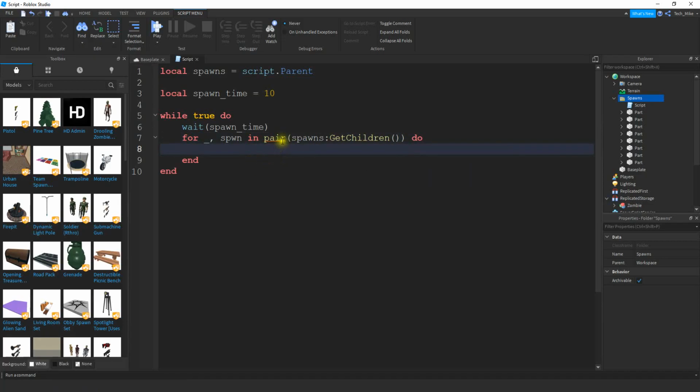And before we continue, we see we have a red line right here under this word, and that lets us know that there's an error. So instead of pair, it should be pairs. So I'll just add an S there. And now we're good to continue.